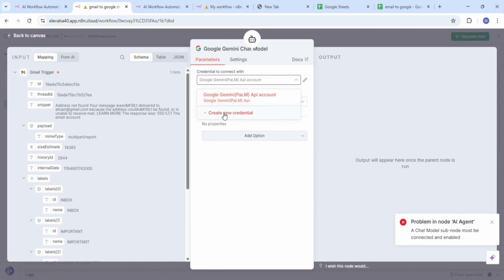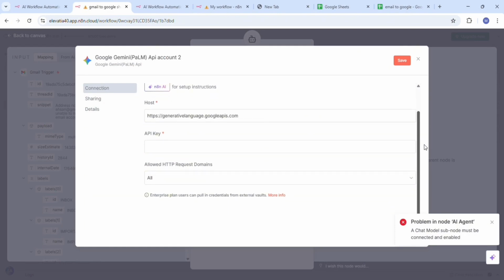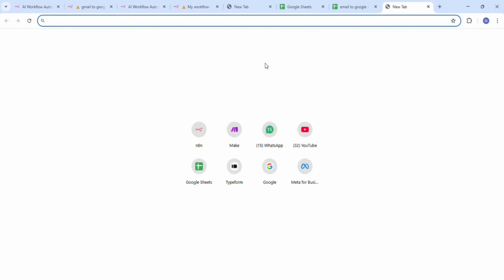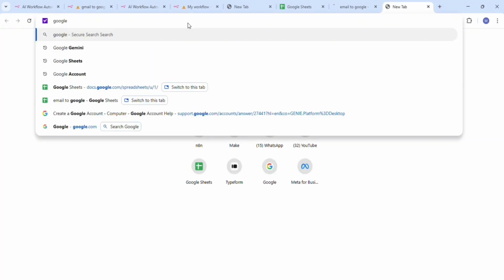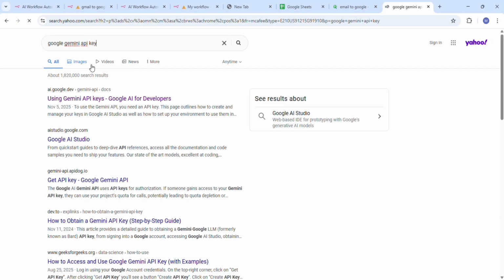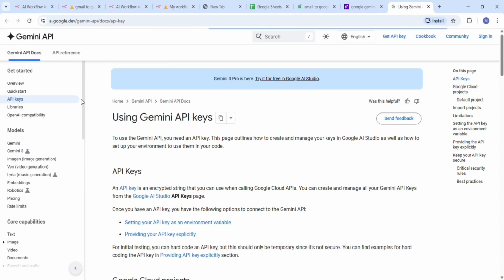So let's start. I already have a credential made, but I'll just show you how to do it. This is the create credential, and you need to have an API key. For that, you have to open the Google Gemini API key page. Yeah, so we landed on this page, and what we actually want to do is get an API key.